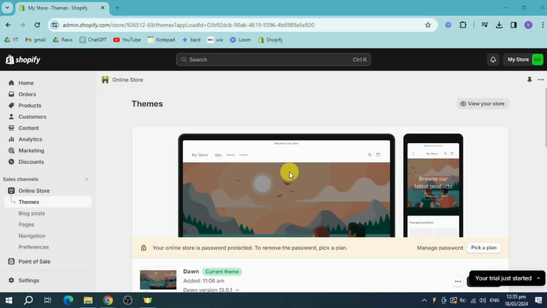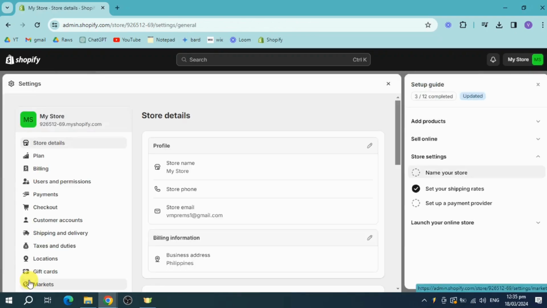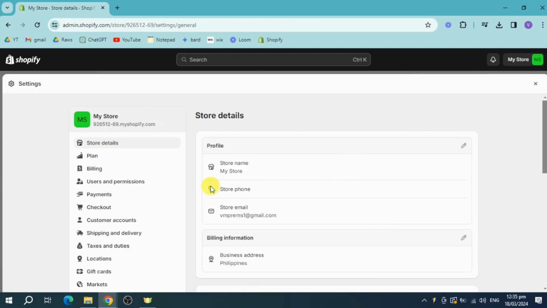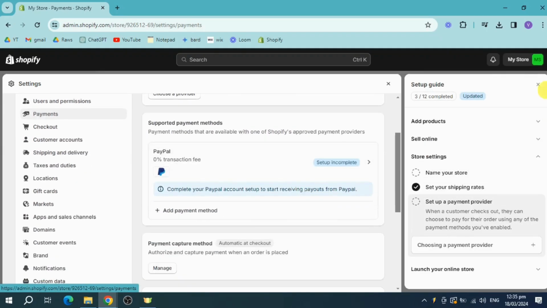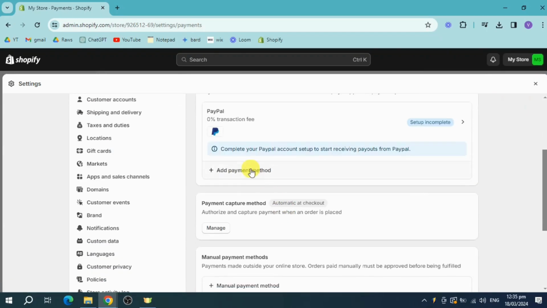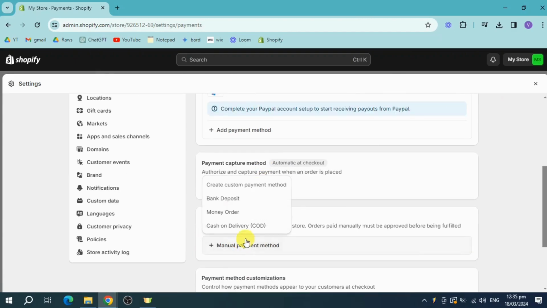So let's get started. In order to do that, just head over here to your settings. Once you head over to your settings, you should be able to see this payments option. Click on the payments option, and from in there, you should be able to see the payment methods. So head over here to this manual payment method, then click on this cash on delivery.